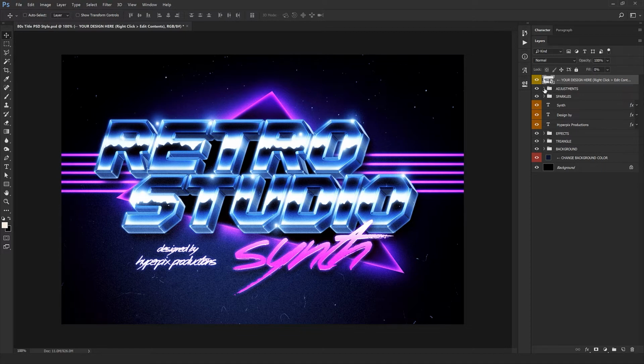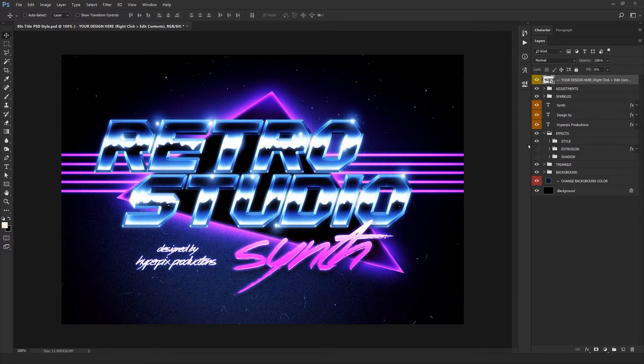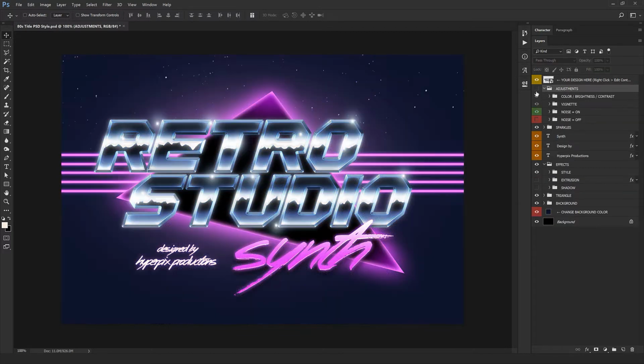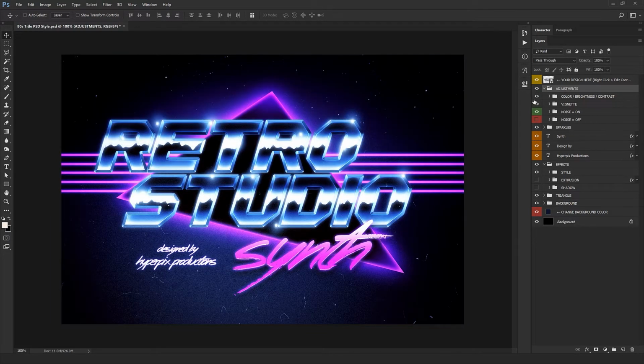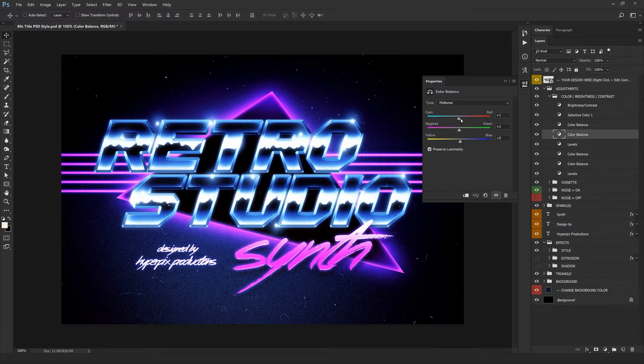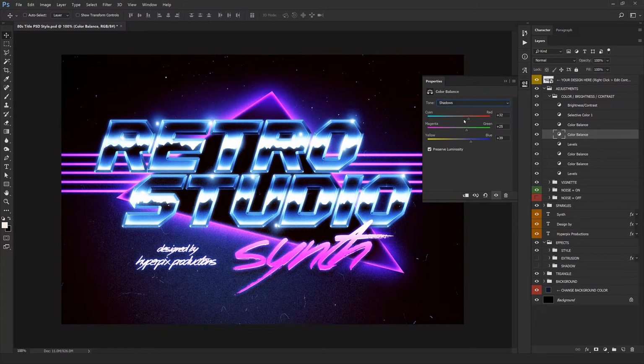Before anything else, let's go to effects and turn off extrusion and shadow so that we can have better speed in designing and editing this. We'll get back to that, don't worry. First folder is adjustments, which controls the contrast, coloring and brightness of our design. From each variable you can change the coloring of your design. All you gotta do is change the variables until you get your favorite result. It's totally up to you.